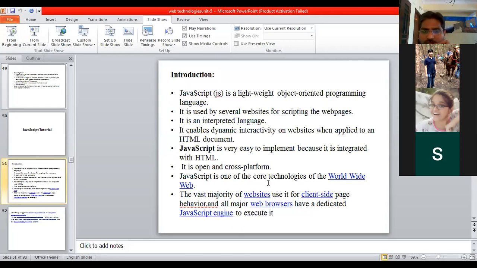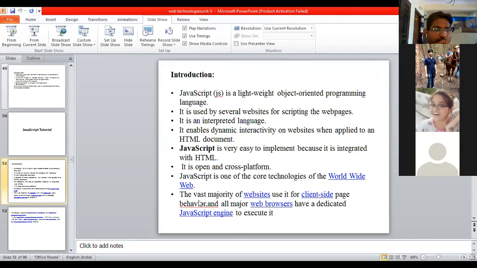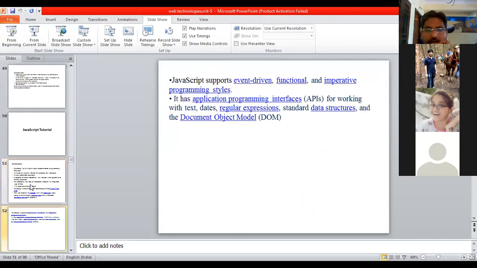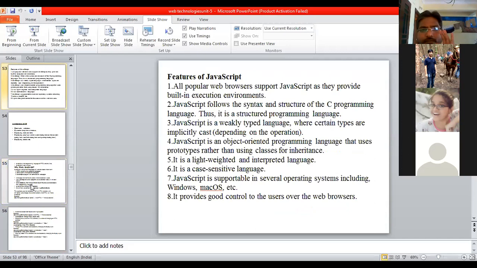Most of the users in browsers will be using JavaScript for validation purposes. See here, what is the major importance? For validating, to check any screen.